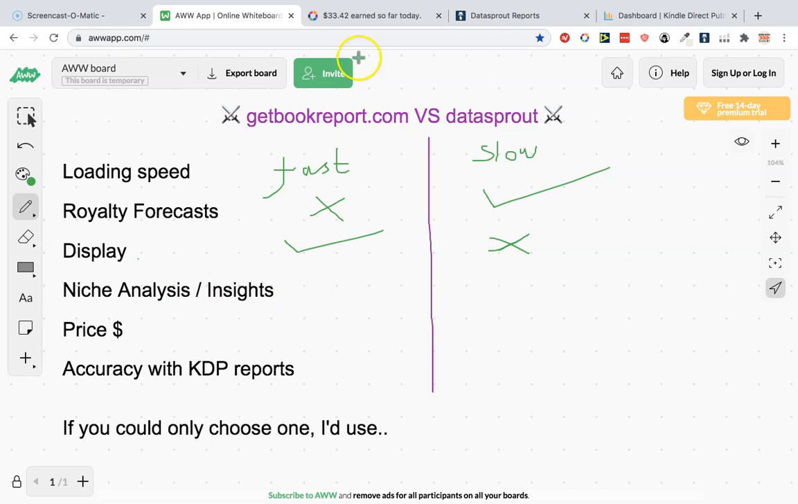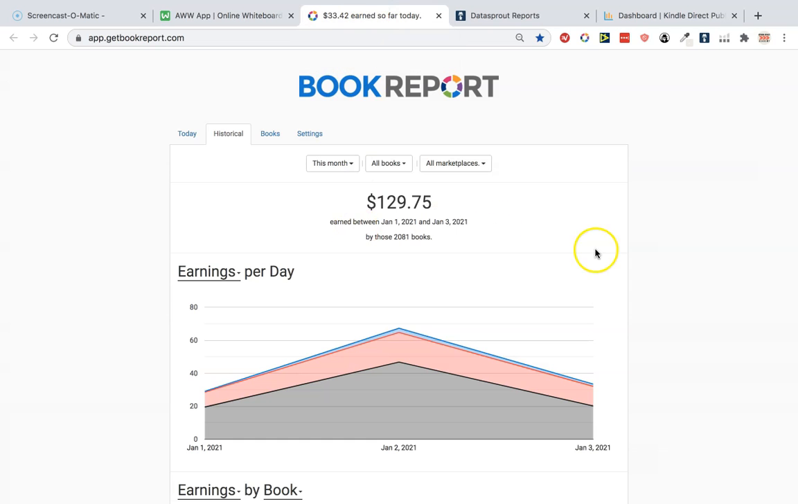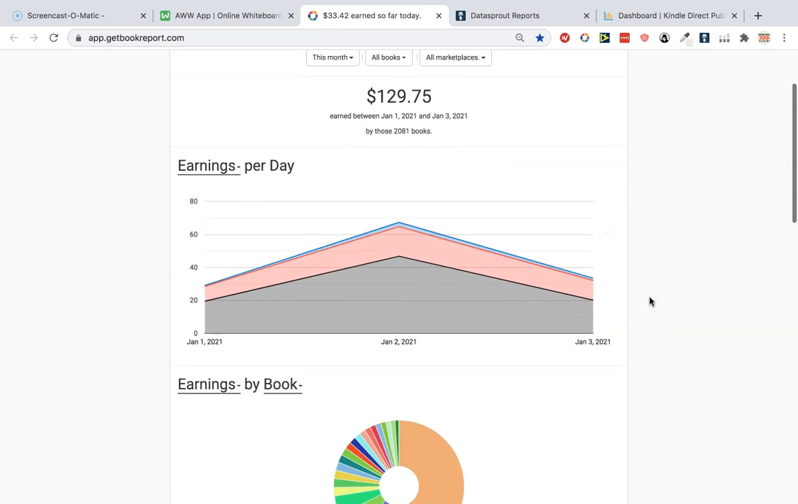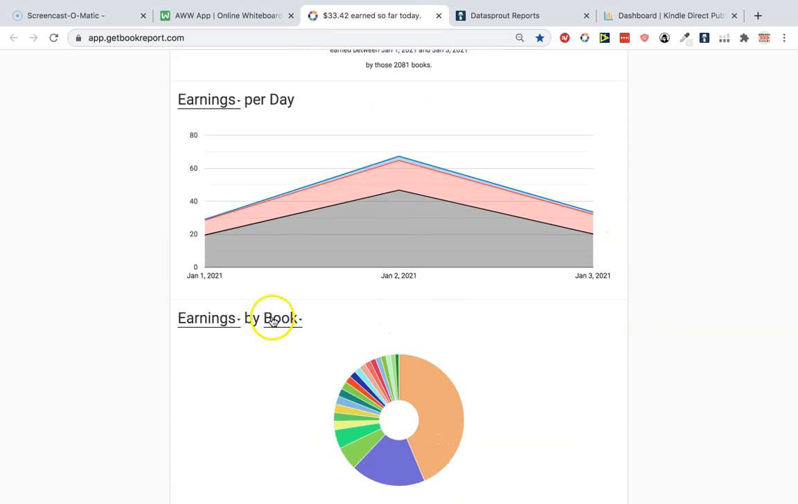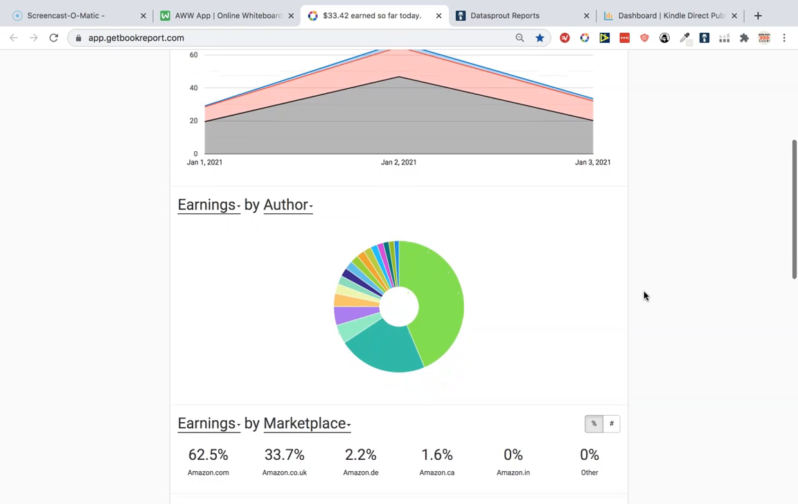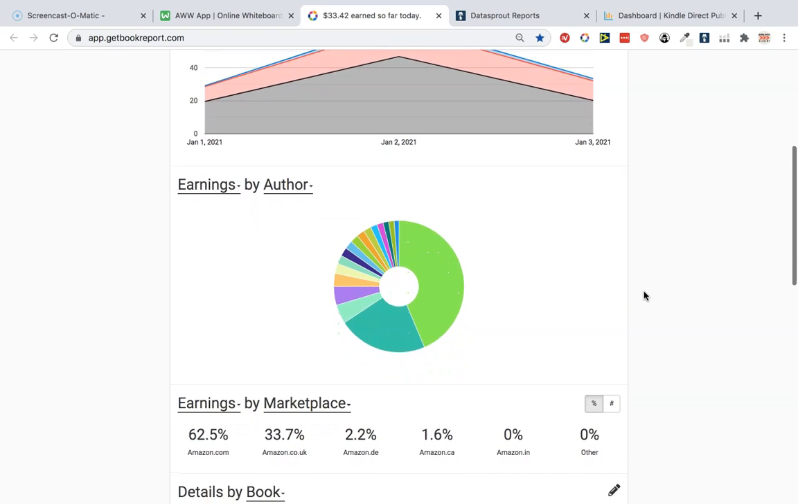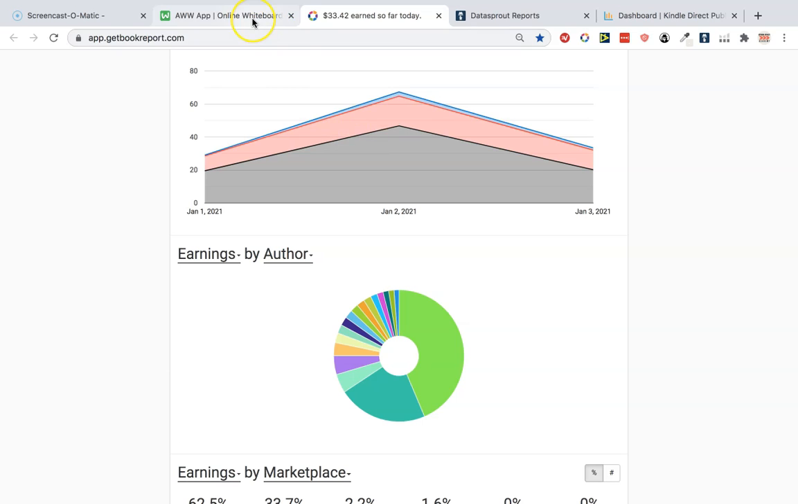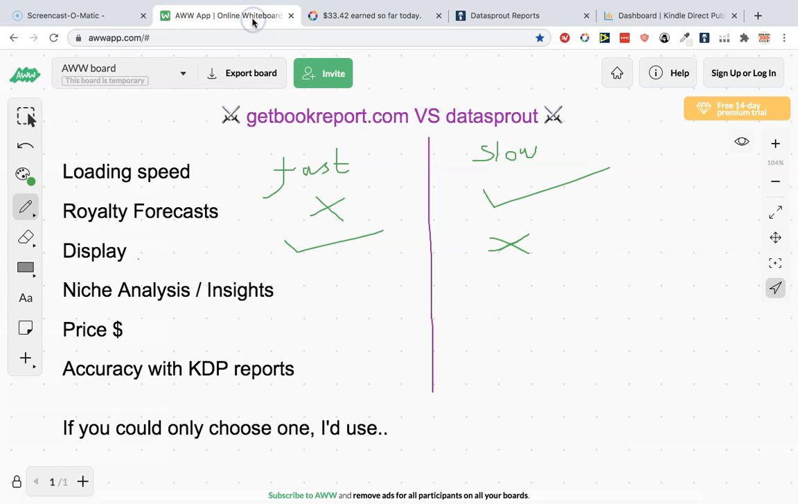So niche analysis and insights. Now this is another point that goes to GetBookReport.com because it just has a few more little graphs and stuff that you can see. Like on this one, you can filter by earnings, by book, by author. So you can really quickly see which of your pen names are selling best or which books are selling best. And it just kind of has some more options in terms of seeing what is going well. So there you can see earnings by marketplace, details by book, and everything is just kind of lightning quick on BookReport. And you never have to worry about waiting.